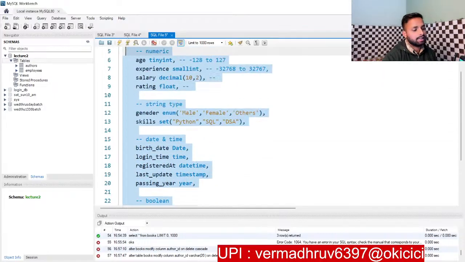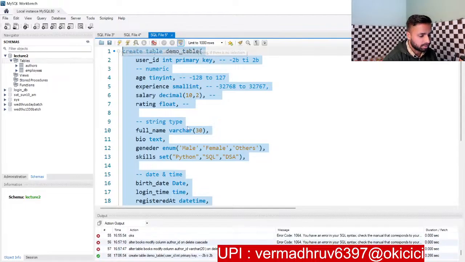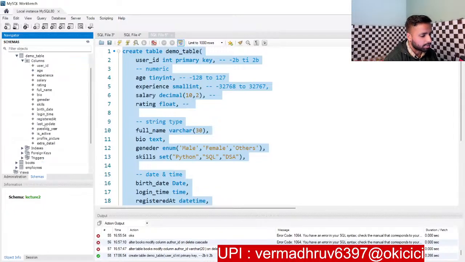Okay, all of these have different ranges. If I create this, just see this. I had created the table. Now you are having the demo table, and you can see all these columns I am having in my demo table. I hope it is making sense.